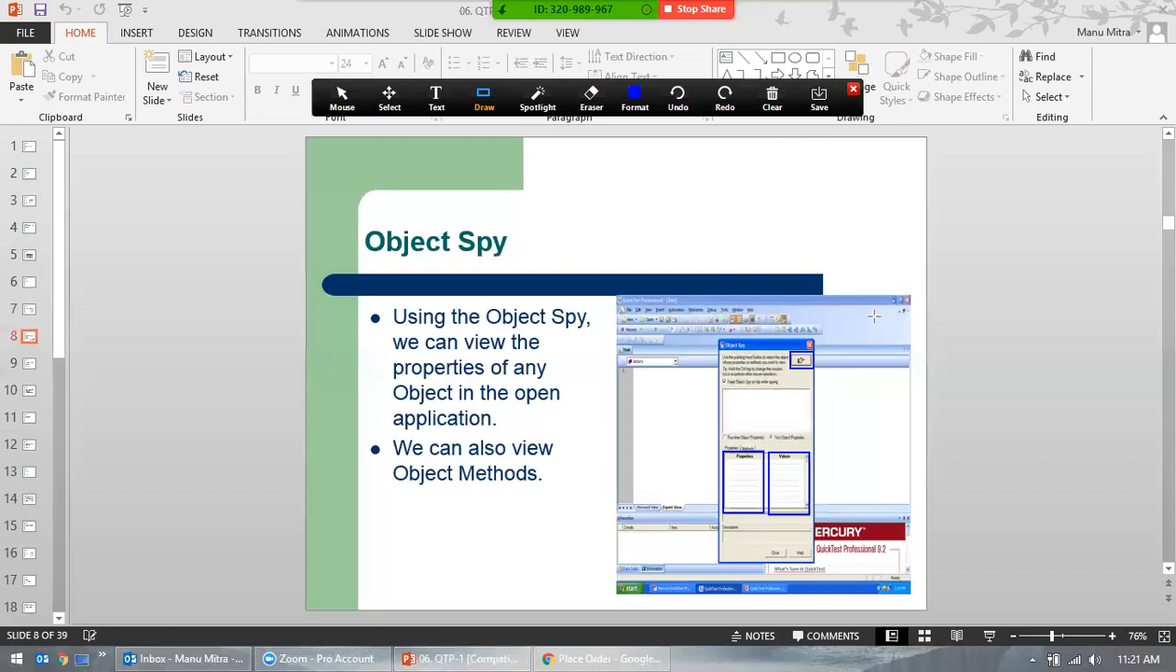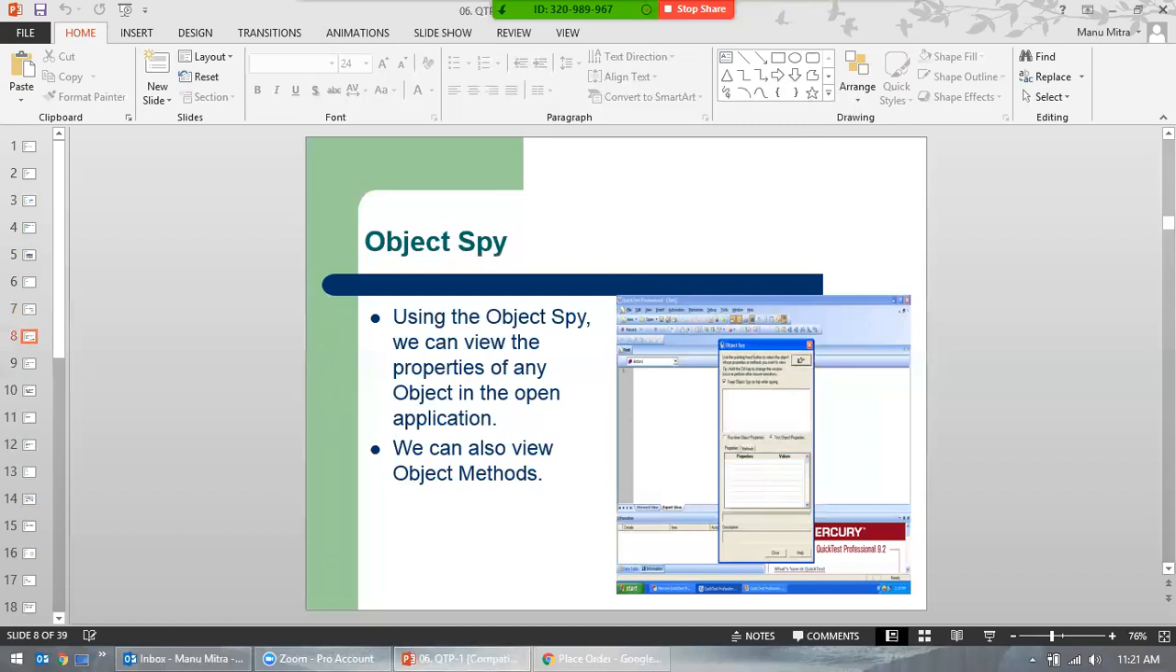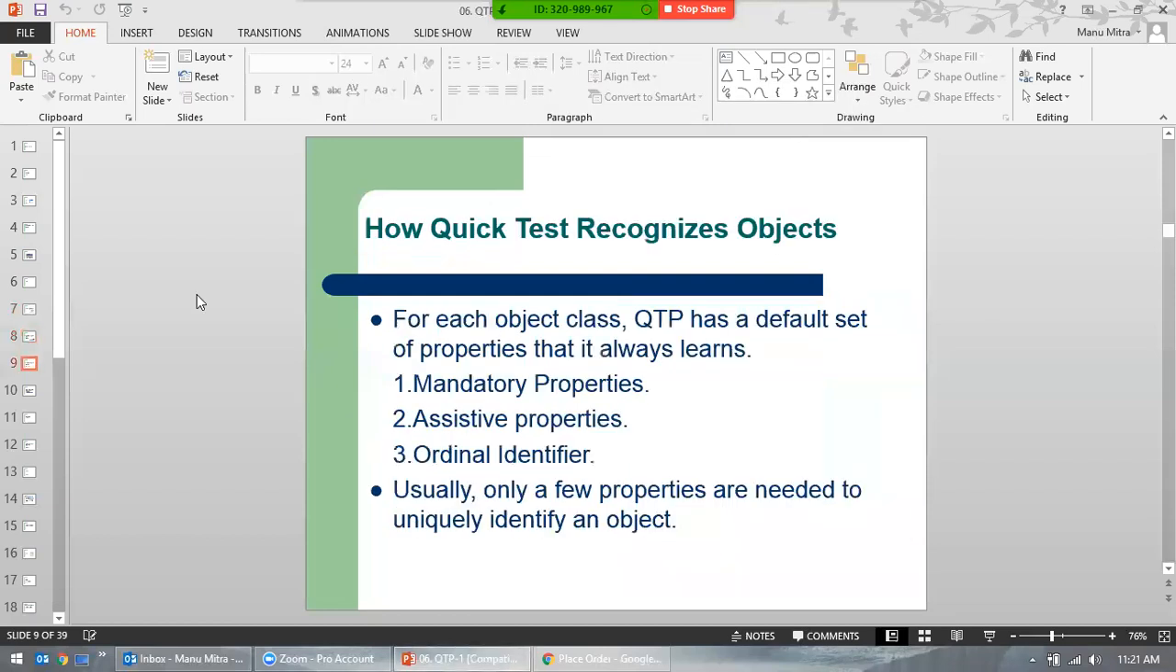Okay, so let's go to the next one. How does the tool recognize an object? Now it has three.